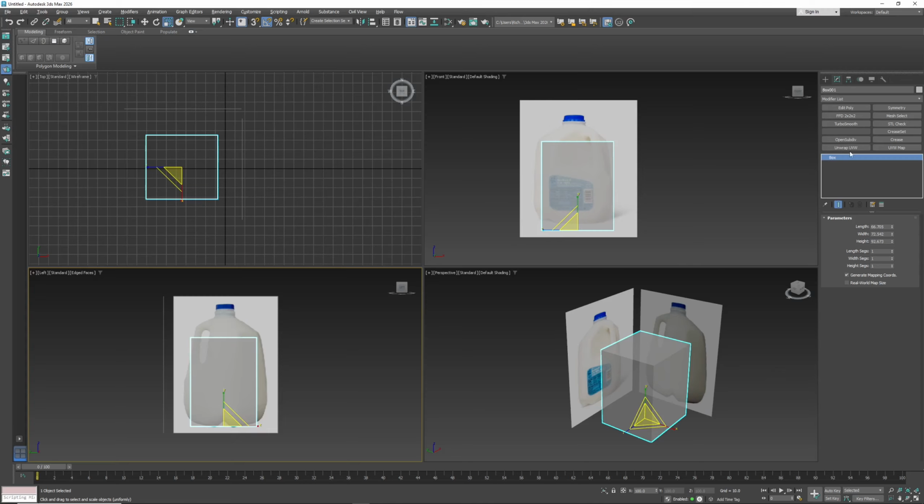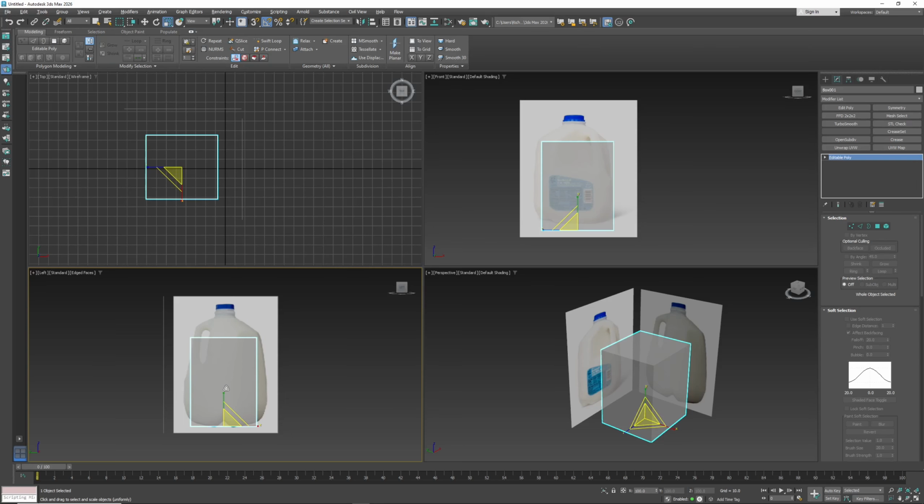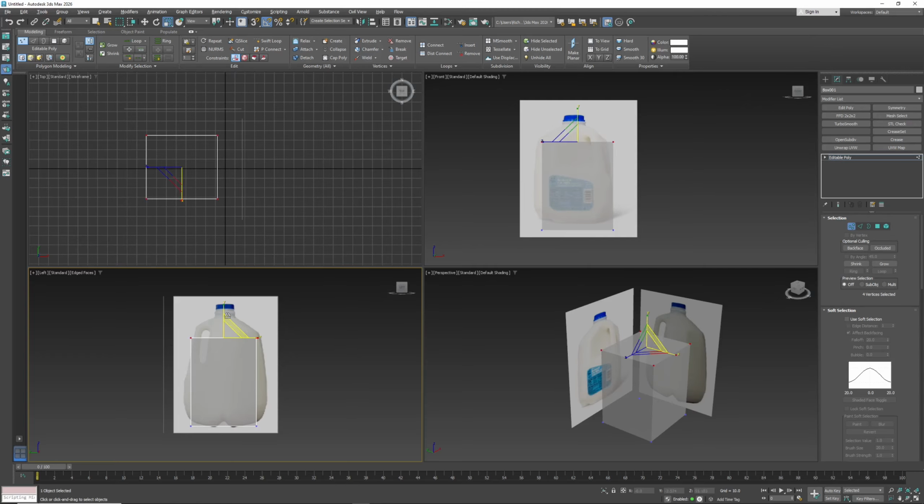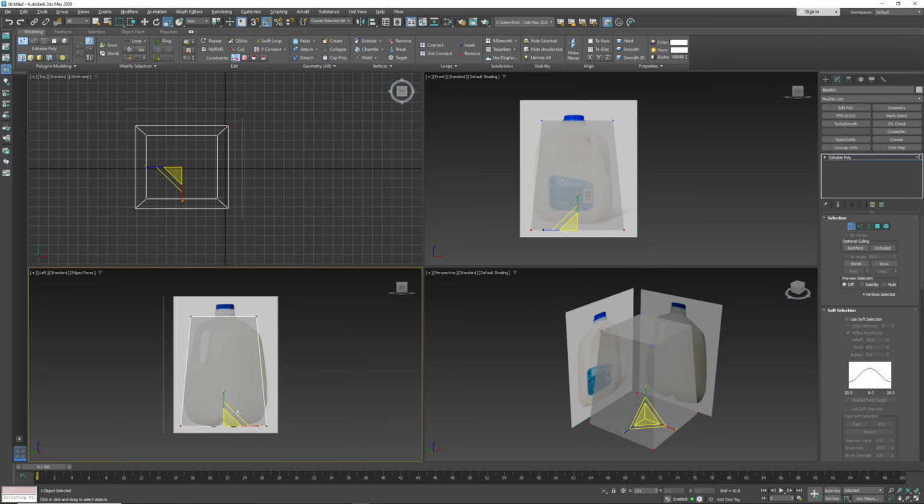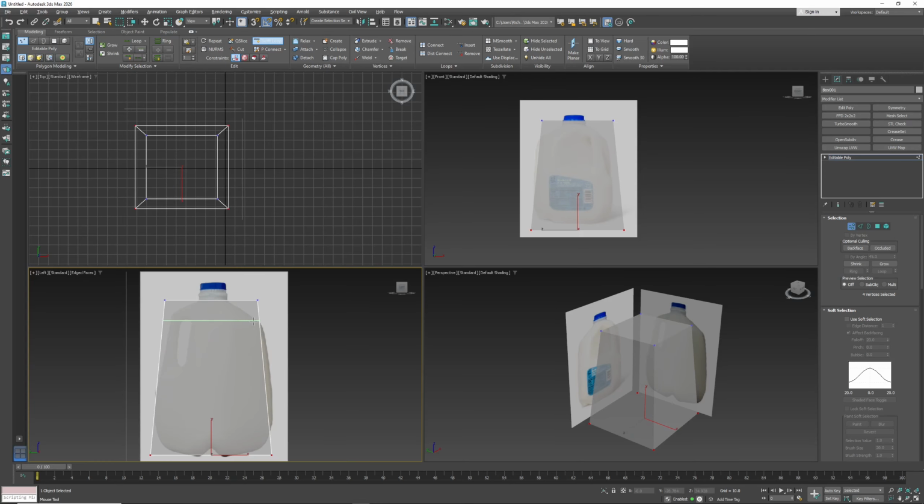And then I'm going to go here into the Modify tab and right click and choose Editable Poly. So with that in mind, the first thing I need to do is just go into Polygon, and I'm going to move this up like so. And I'm going to grab this and scale this in one direction like so. Now that's going to give me the basics of what I need.